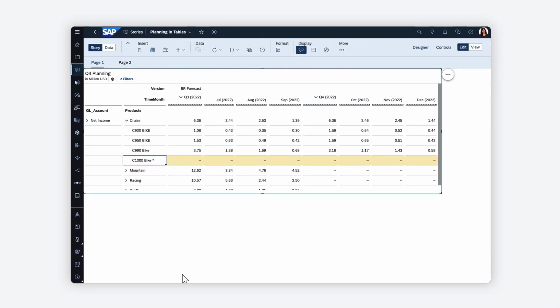This is just some of what you can do with planning using tables in SAP Analytics Cloud. For more information, check out the help topic links in the description and try it for yourself today.